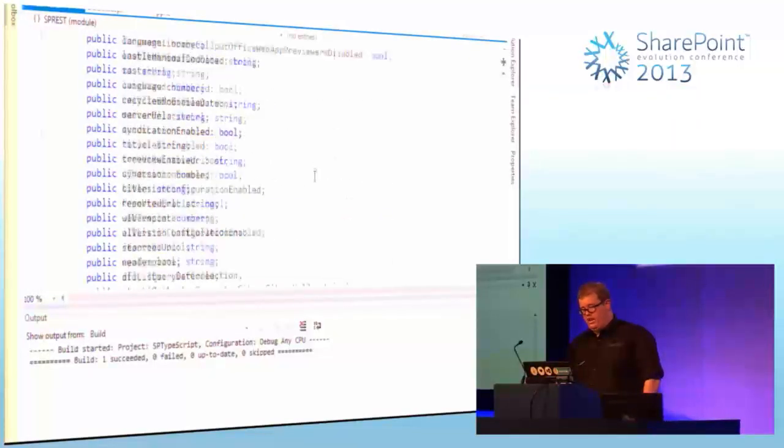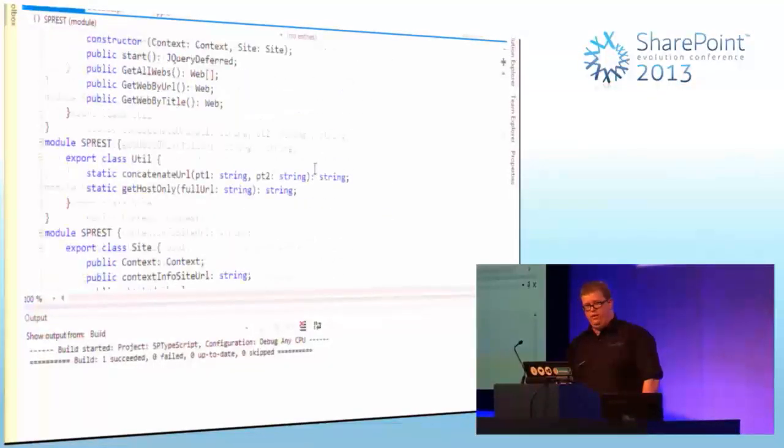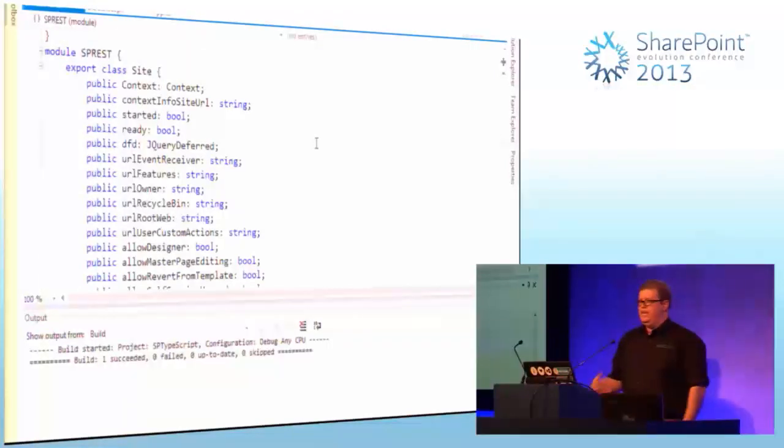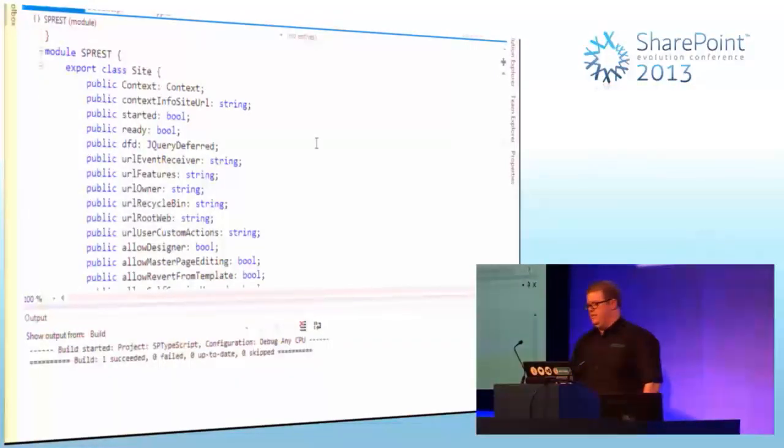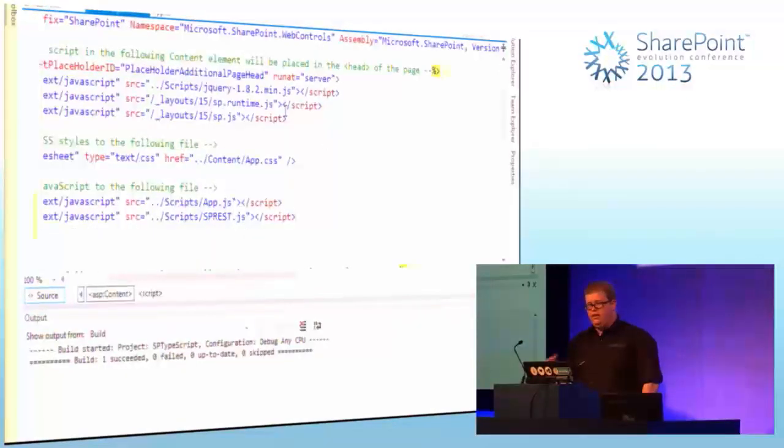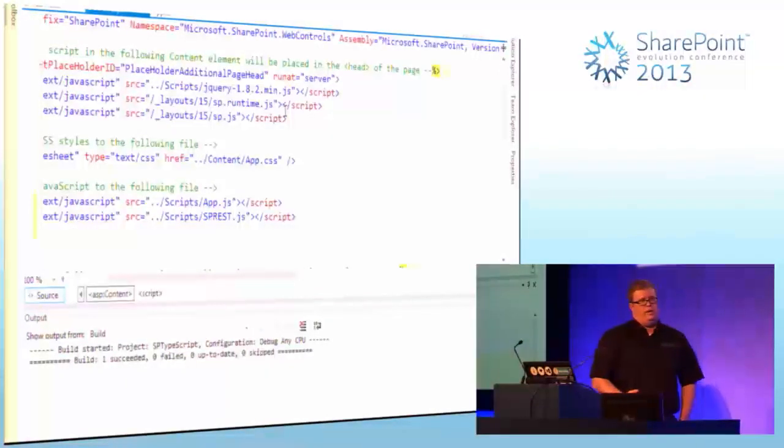But that's all it looks like. It's just kind of like a stub, if you would. So TypeScript knows, and it can interpret that type and work with it and things like that. That's all there is to it. You're ready to develop a SharePoint app with TypeScript at this point.